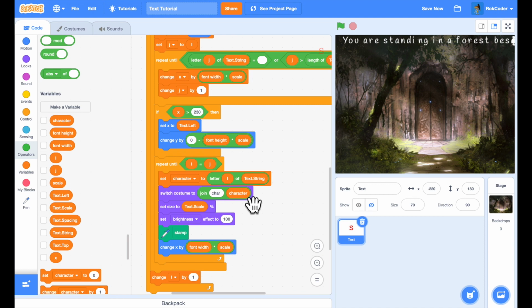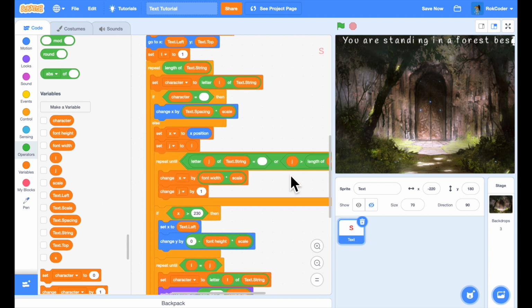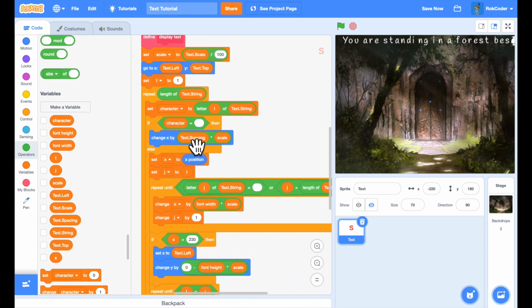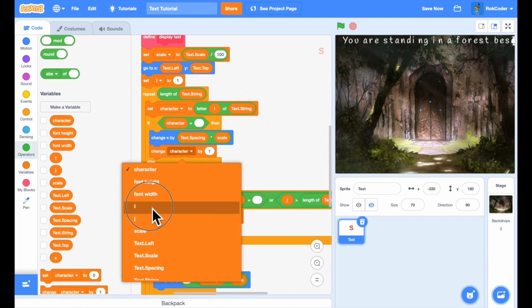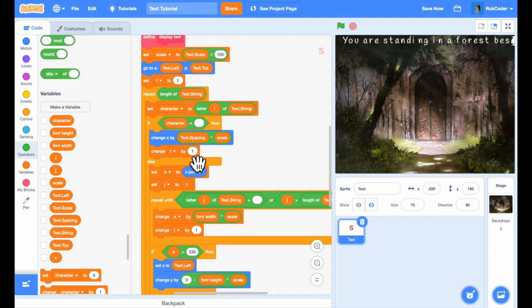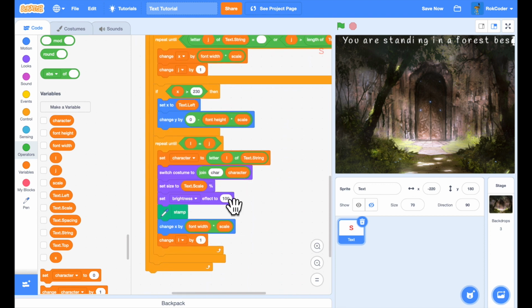As before, change the costume, make sure the size is right, make it white, stamp it, change the X to the next position, and so on. And obviously, now I'm doing it in a loop here. I don't want to change I there anymore. I want to change it in here because I'm printing the word the I index is scanning through in this loop. But that means when I'm doing the spaces, I'll need to change I in there as well. So change I by 1. So every time it hits a space, it moves to the next character in the string. Because here, where it's not spaces, it's changing to the next character in that loop.